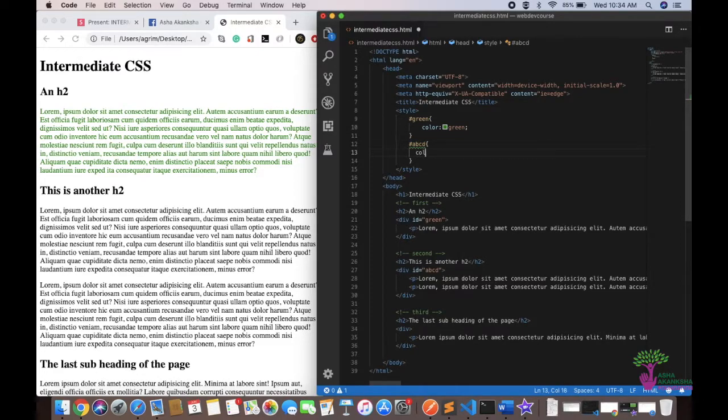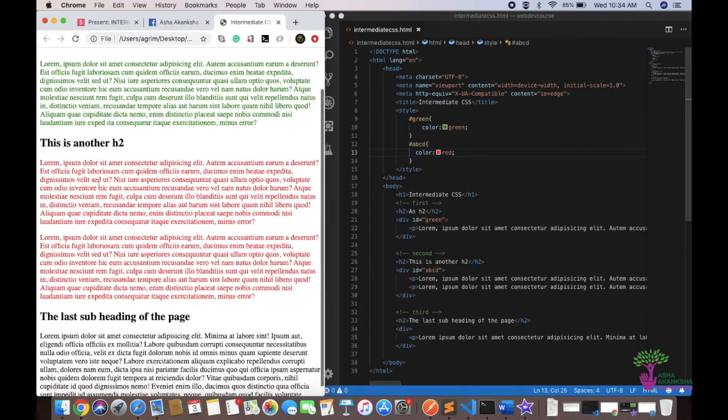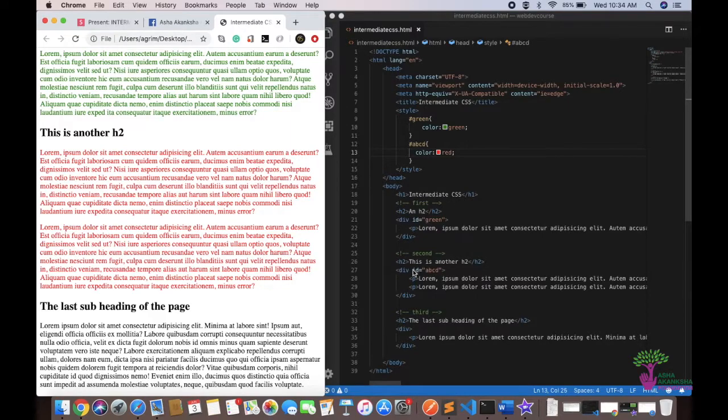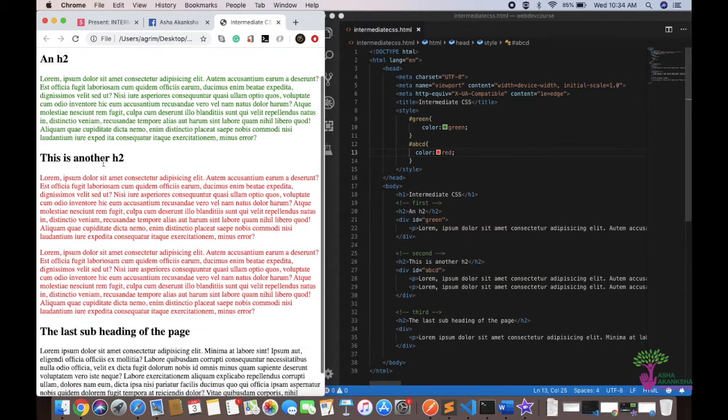And then inside you could do color, and I don't know what I said for this. I'll just do red, and if I refresh, I see both the elements inside this ABCD ID turn red, right? So that is what an ID can help you do. You can assign it to a specific element on the page, and then you can style that specific portion by itself without affecting any other thing on the whole page.